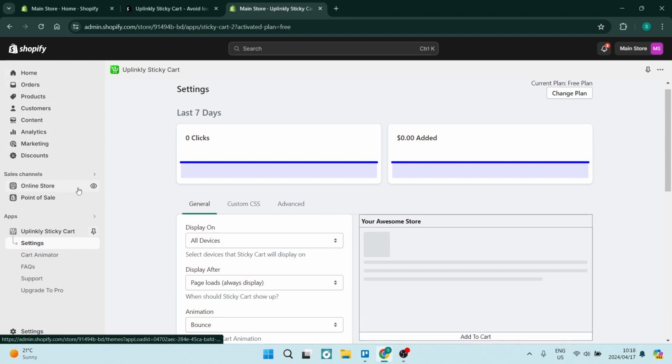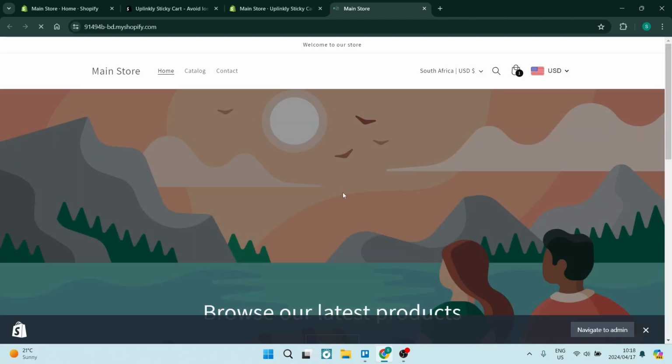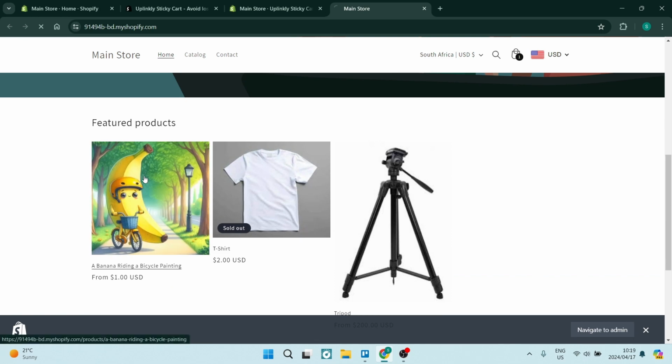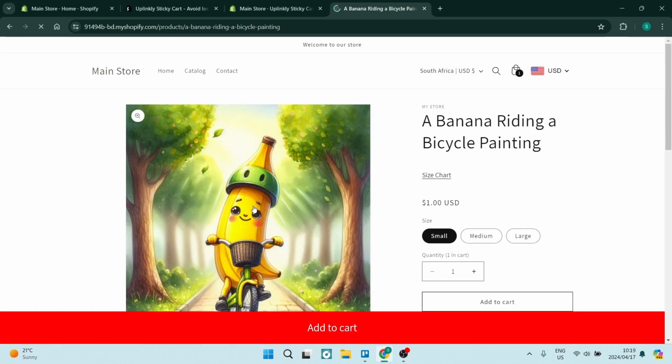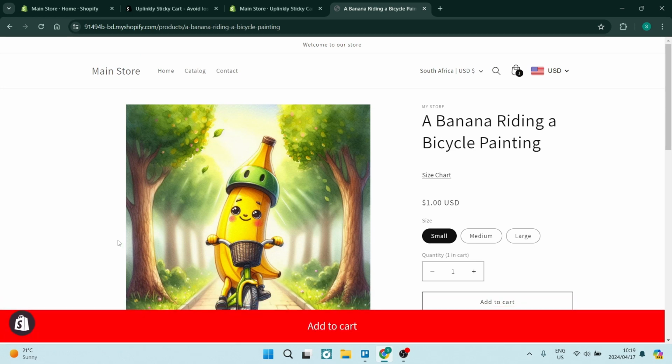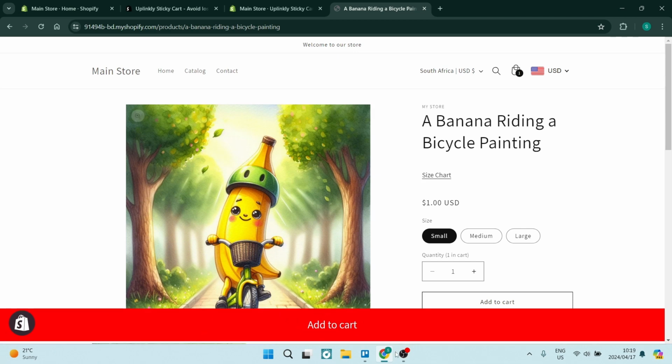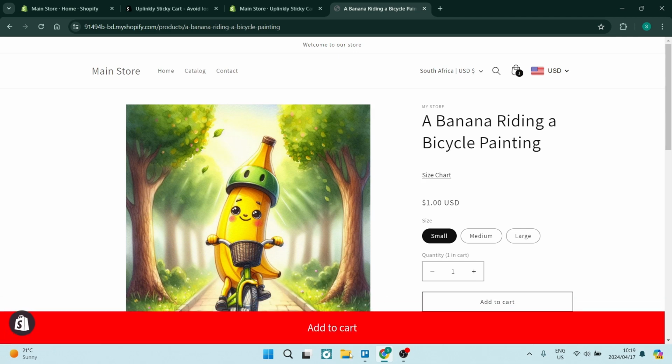Now, if we go to our online store and just tap on the little eyeball button, we can now jump into our product page. So let's go ahead and let's have a look at this product. And you can see over here there's a massive add to cart button over here, and it's bouncing, right? And this is fantastic. Maybe you can customize it and make sure that it is to your liking.